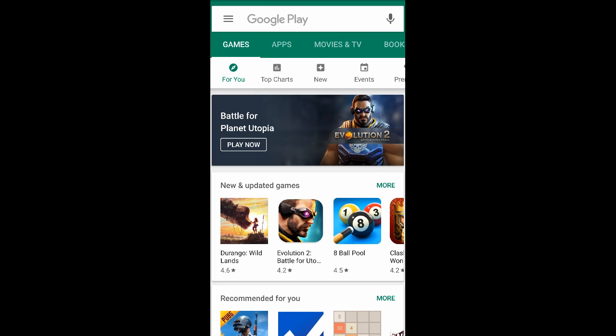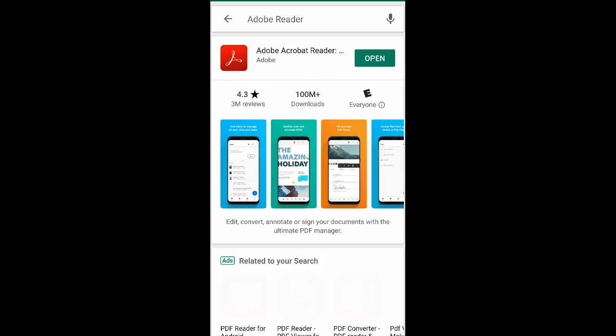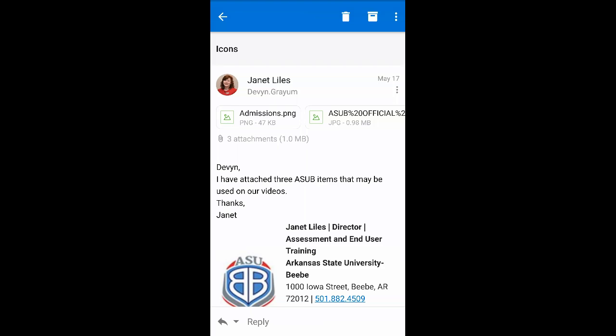Once you've launched the Google Play Store, at the top search box, search Acrobat Reader. Once we search that, the app automatically pops up. Then, go through the install process. This may vary based off your internet connection. We will use Acrobat Reader later in the demonstration.